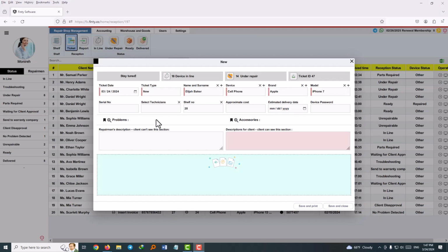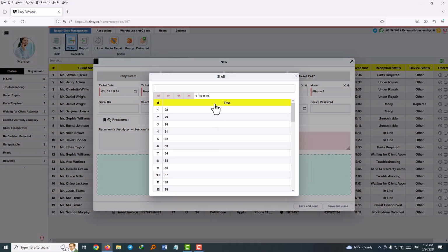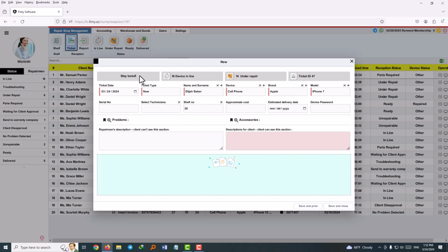And if you work alone or have only one repairman, you can leave this section blank. The next section is shelf number, and as you see, the shelf number is automatically selected by Finty software, which detects the first available shelf in your repair shop. The shelf serves as temporary storage or place to keep devices that are waiting for repair, allowing you to set them aside until you're ready to work on them. For more information about shelf, please watch the video about shelf service in the repair shop management menu.